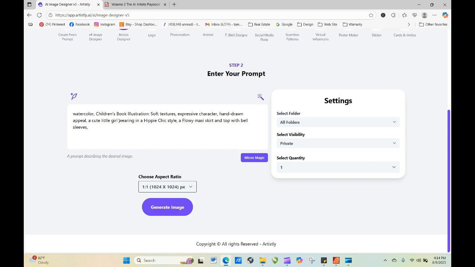So we're going to say with brown hair tied up with a matching bow and wearing, in a hippie chic style, a flowy maxi skirt and top with bell sleeves. So see, it's not really that complicated, especially if you're using the playbook.